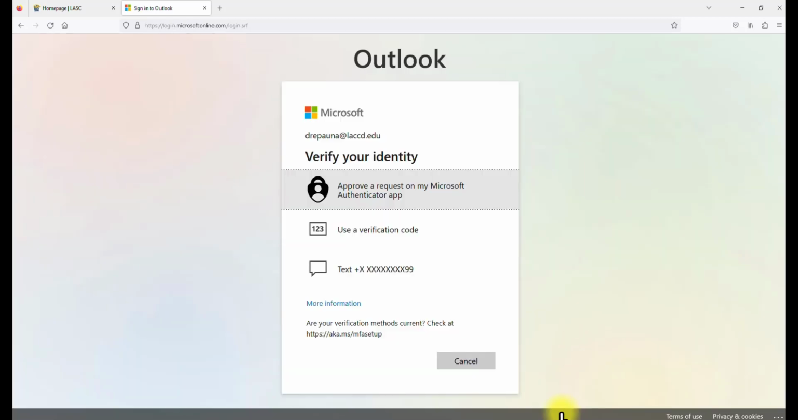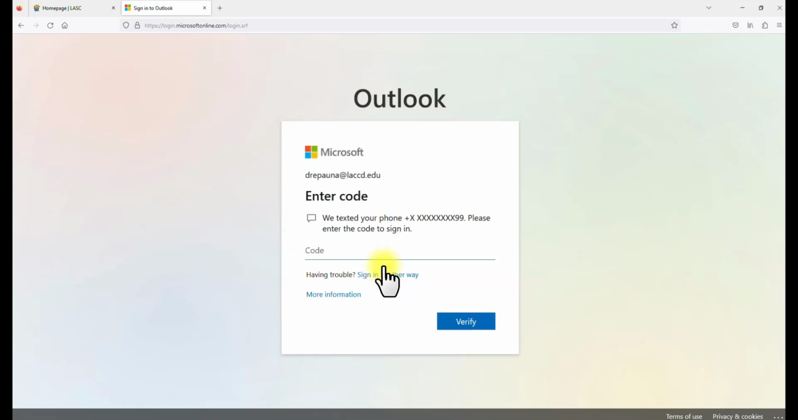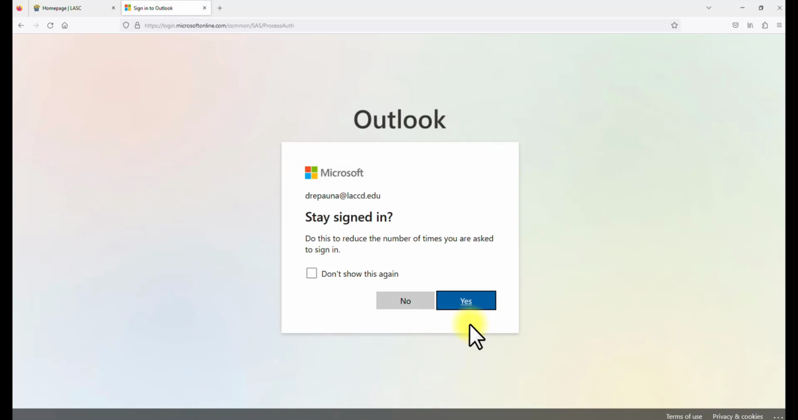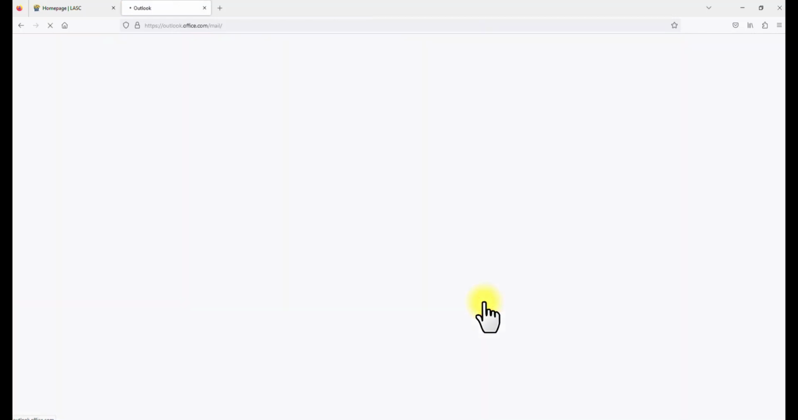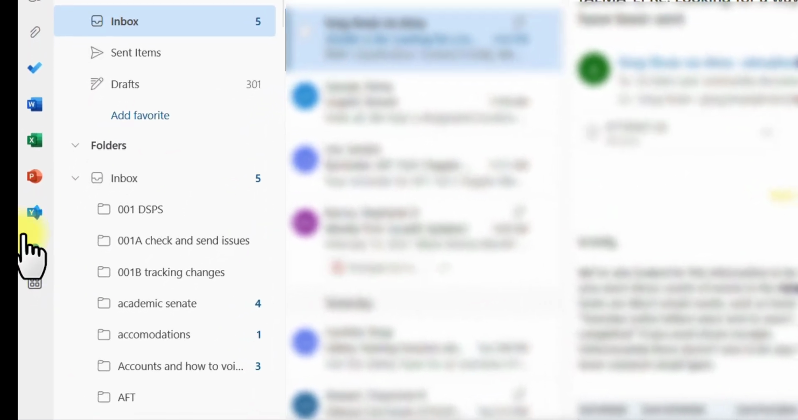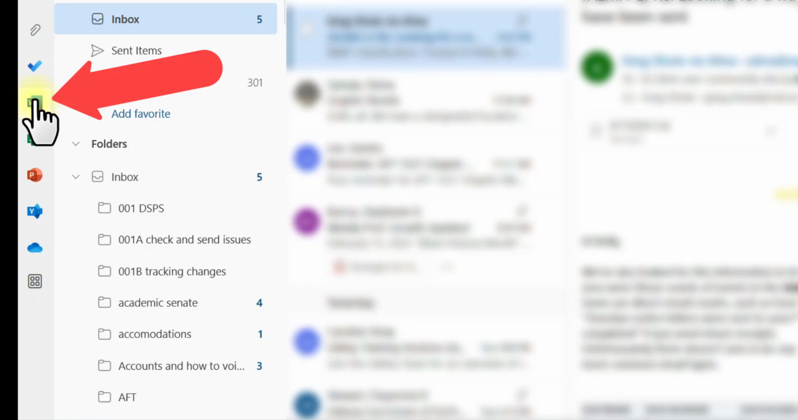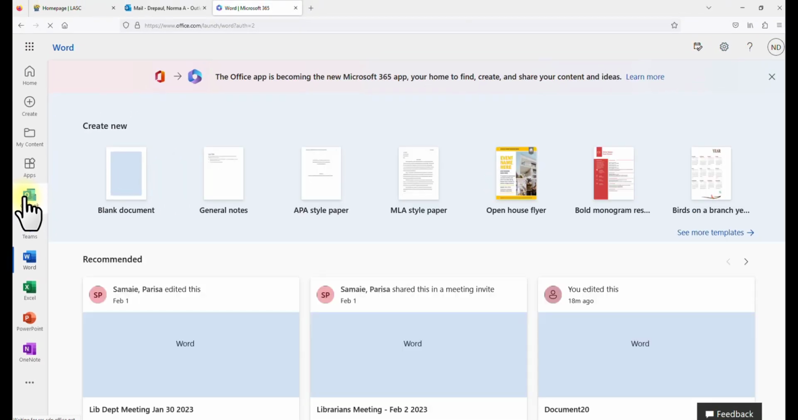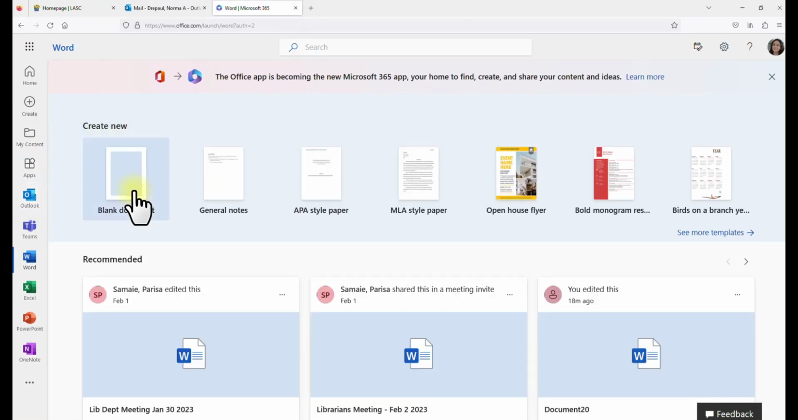Use a verification method and follow the steps on the screen. Then click on Verify. Click either Yes or No to stay signed in. On the far left menu bar, click on Word. Then click on Blank Document.